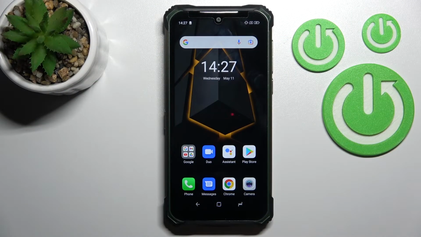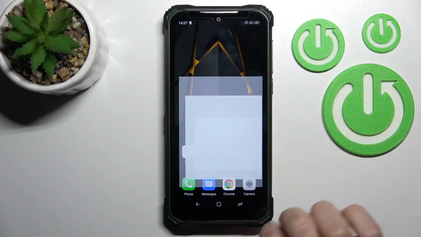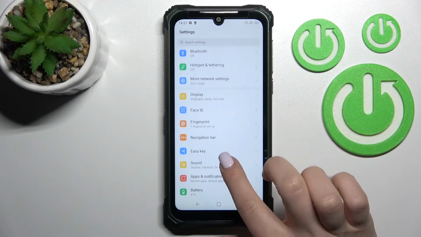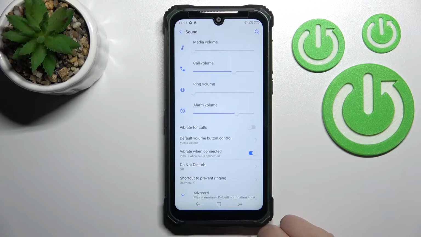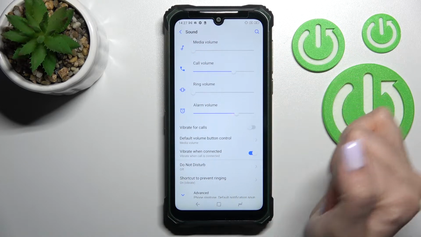Welcome. In front of me is the DOOGEE S86 PRO, and I'll show you how to find and manage sound settings on this device. So first, go into the Settings application, and after that scroll down to the sound section. Here we can set the media, call, ringtone and alarm volume panels.